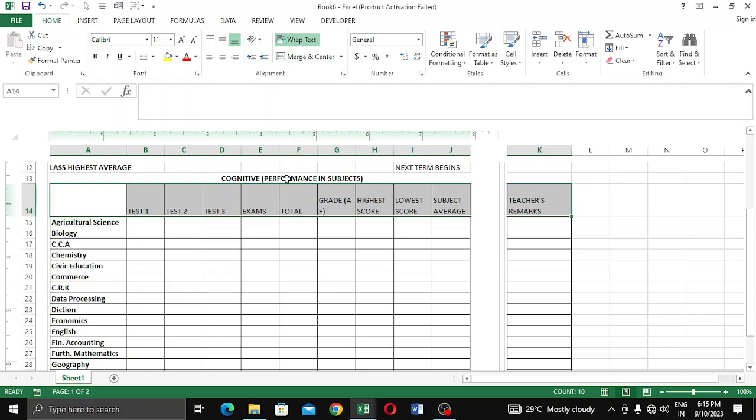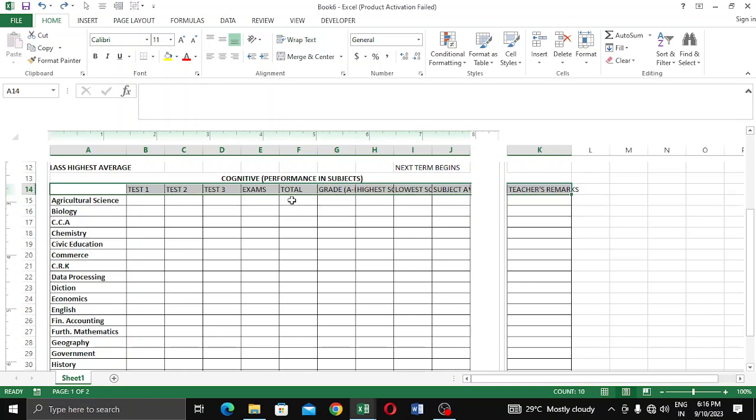What happened? Let me explain what happened. Excel helped me to ensure that the text that moved from, for instance, let's undo that action. What happened was, if you observe, this grade A to F moved from this particular cell and it is entering another cell. Is that okay? So instead of entering another cell, Excel helped me to break it to be on the same cell but on another line. The same thing goes with highest score, lowest score, subject average, teacher's remark.